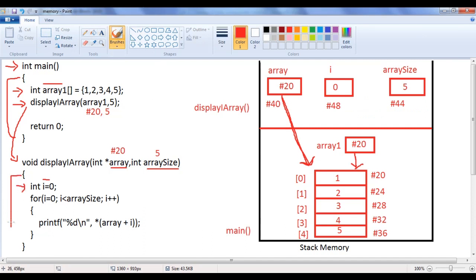It executes the body of the displayIArray function. It finds a for loop. First i equal to 0 executes. i is initialized to 0. Then it goes to the condition part, checks the condition whether i is less than arraySize. i is 0, arraySize is 5. 0 less than 5 is true. As this condition evaluates to true, it executes the body of the for loop.